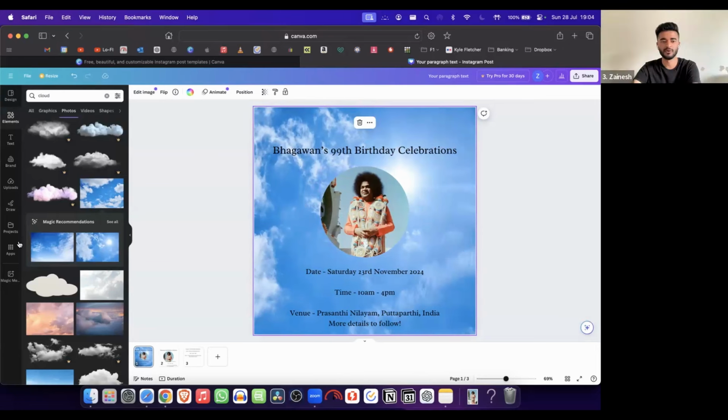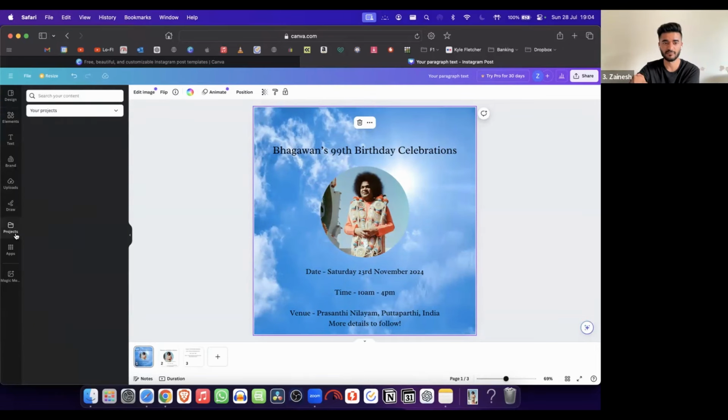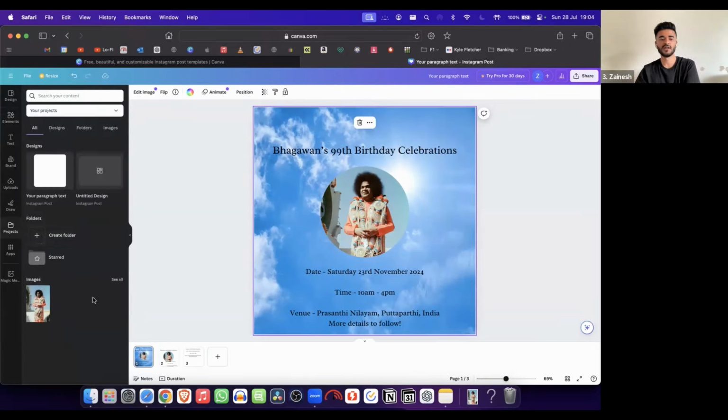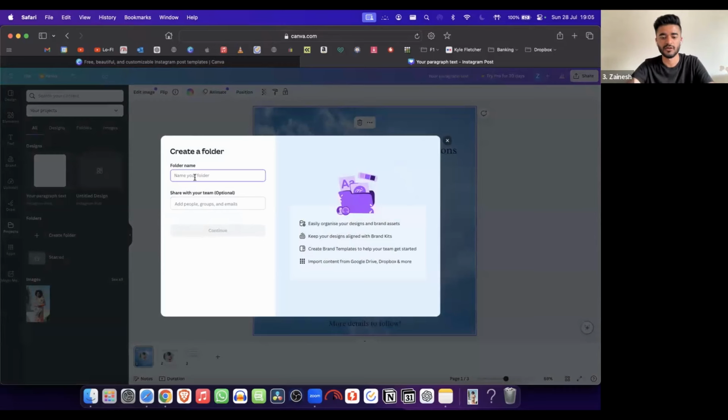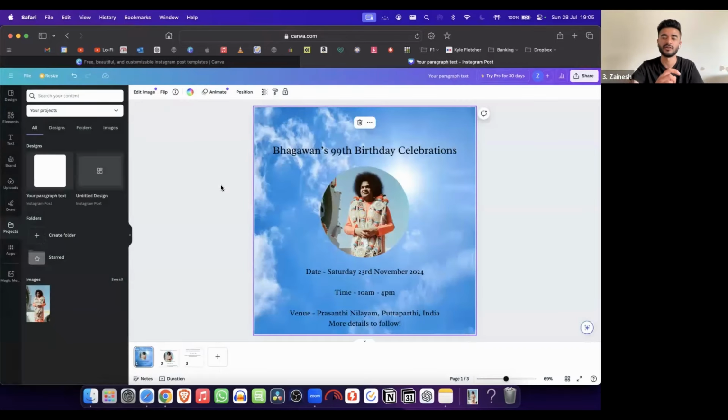And then just one more thing on the left-hand side, you can have projects. So let's say you're making designs for Guru Purnima or Swami's birthday. You can create a folder and then call it Guru Purnima. And then you can share that folder with people, and they can collaborate and then create stories, Instagram posts, WhatsApp posts. So in theory, Zenith, you could have that Guru Purnima folder and then people can collaborate with that, is that right?